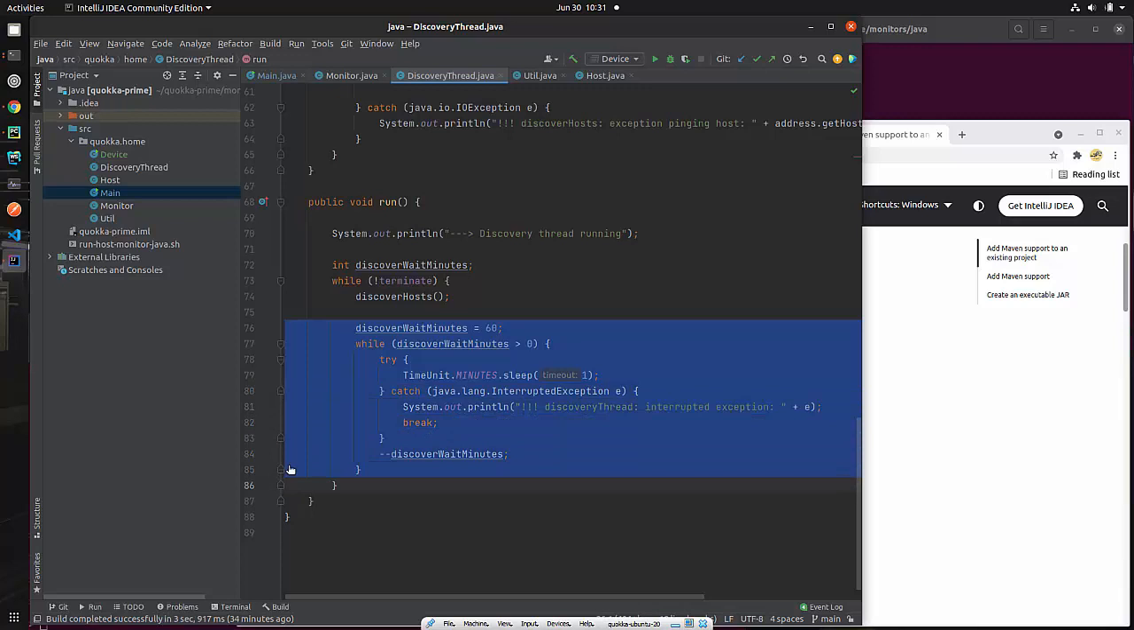So don't worry about all of this stuff. It's just me waiting for a certain amount of time. And this is what we're going to do. While not terminate, we're going to discover hosts, and then we're going to wait. And this is going to be waiting for 60 minutes. So we only discover every 60 minutes. Remember, this isn't monitoring, this is discovery. So discoverHosts is the important thing.